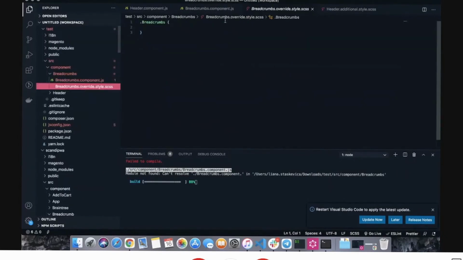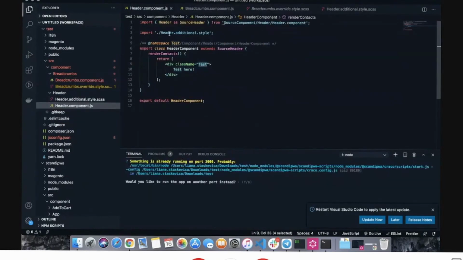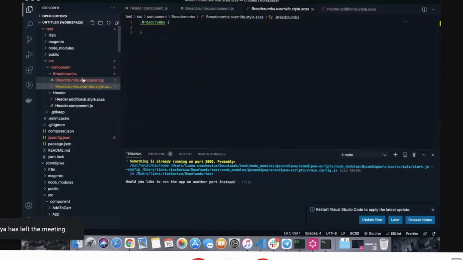Not without the bugs. We are focusing to resolve the bugs with the extensions as soon as possible, but it's not as popular, so it's not as number one priority. So header.additional.style, this is the header, and this one we need to import here.